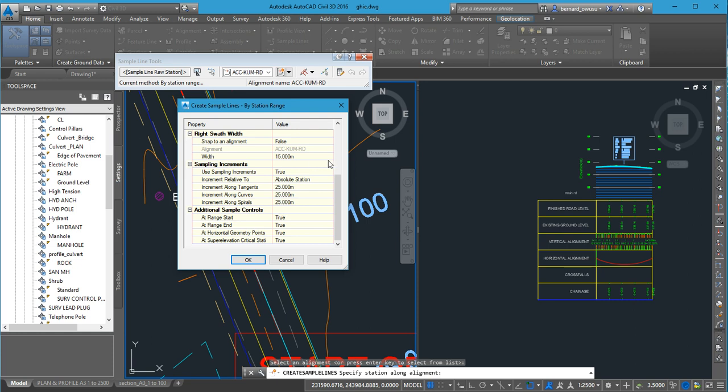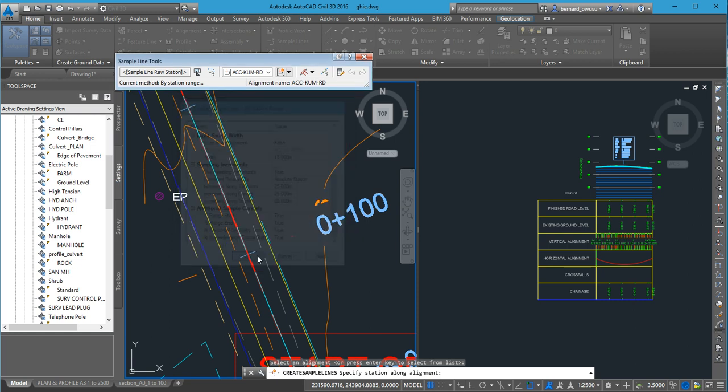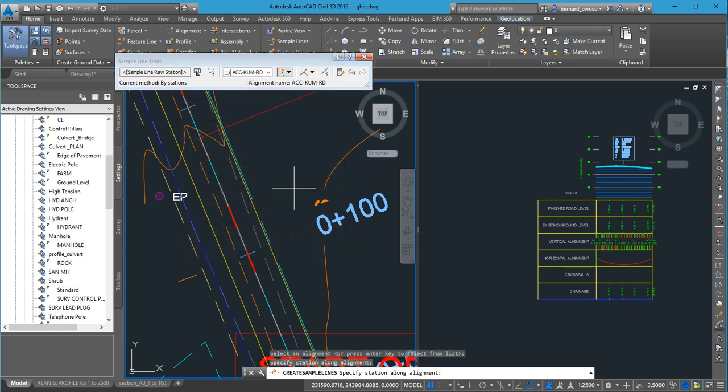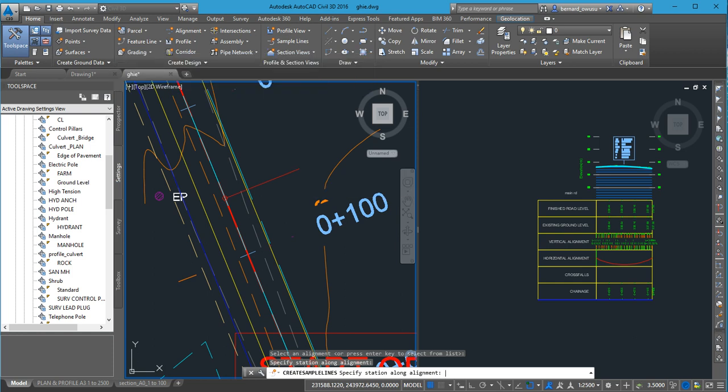When you click on help, if you have the help file, it will tell you what each one of them does. But you see the increment along tangent, it has been set to 25. So it means that they will be placed at intervals of 25. We are okay with this, so we leave it like that. Then we press OK. Have you pressed OK? When you finish pressing OK, press enter.